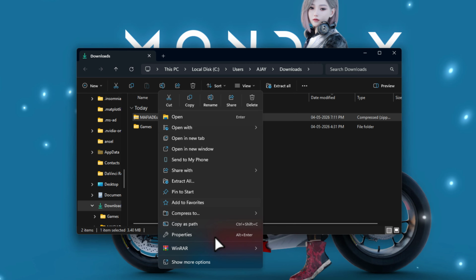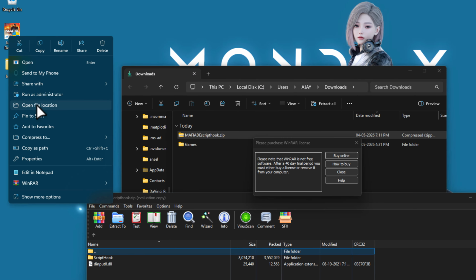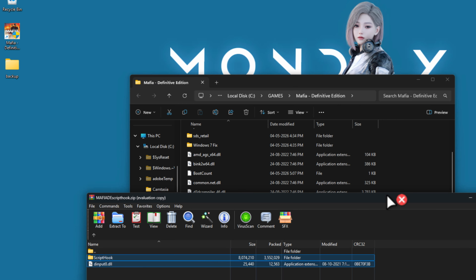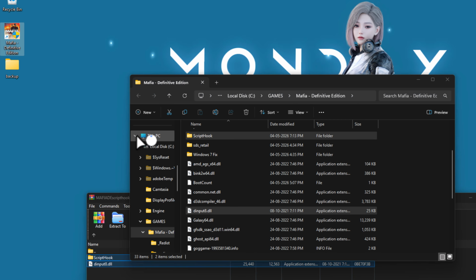Once the download is done, right click and select WinRAR, and select open with WinRAR. Right click on the game and select open file location. Drag and drop these two files inside of the game folder. Once you're done, launch the game.